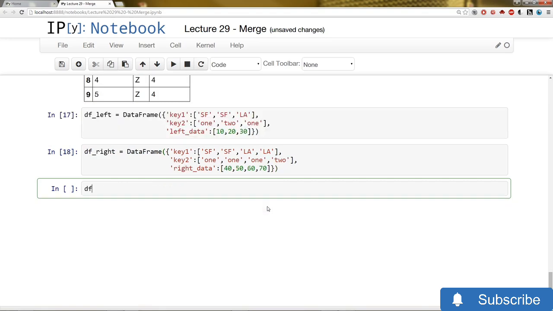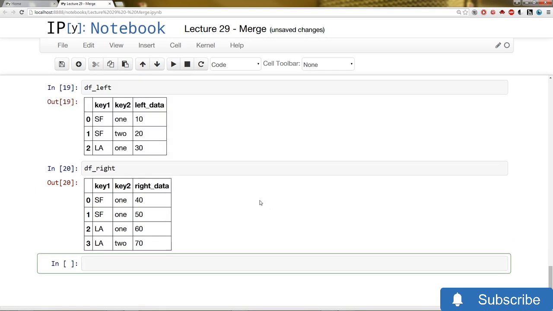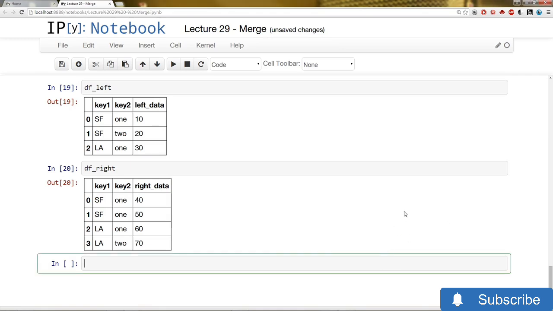Okay, so let's go ahead and take a look at those data frames separately before we merge them. So data frame left, we made a key 1 and a key 2 column. Key 1 is the cities, key 2 is just the 1, 2, and 1 names, and then we have left data, which is 10, 20, 30. df right, we have key 1, again city initials, key 2, 1112, and then write data 40, 50, 60, 70. So let's see what happens if we merge them.